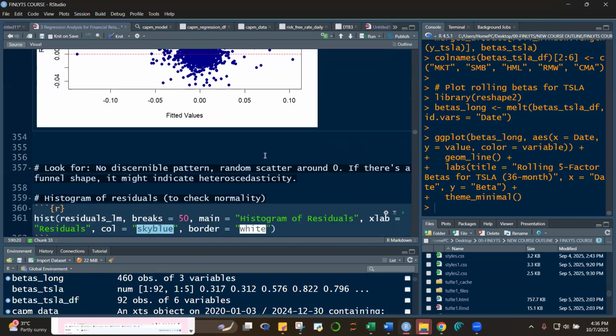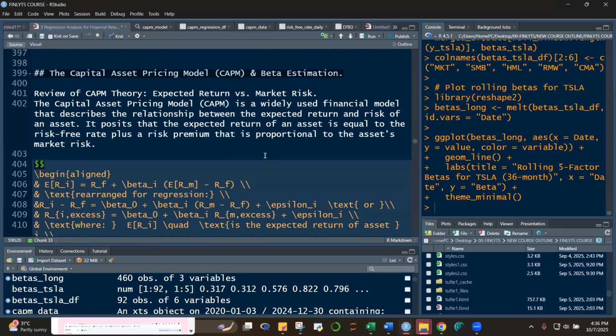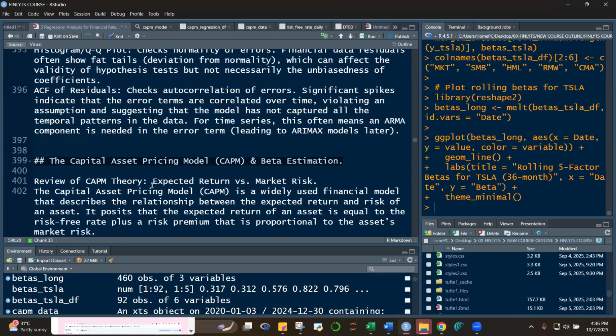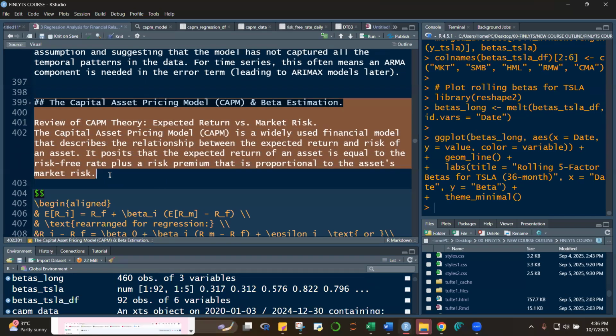All right, capital asset pricing model. So let me just share with you some code, please copy this in your RMD. You copy it one at a time.